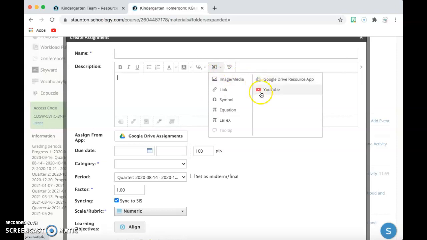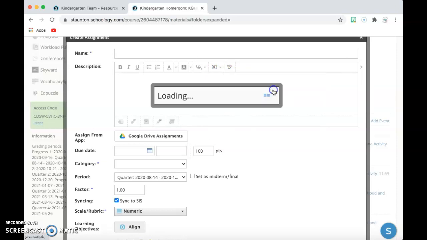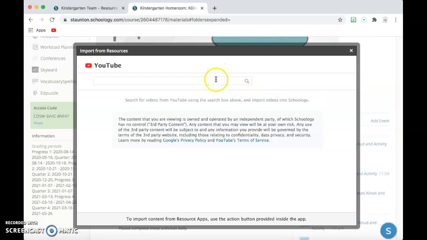If you wanted to add a YouTube video, you do that here. You'll click that and then you can search the name of it, or you can copy and paste it from a different tab.